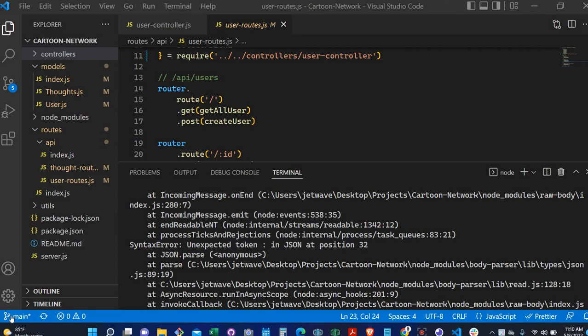This is challenge 18 on the project here, creating our API for our cartoon network. What we're going to be doing here is looking at our user routes and our user models and our thought routes and our thought models to work in Insomnia. So we've already run and deployed the Insomnia.